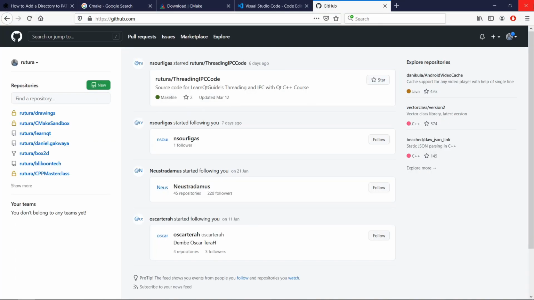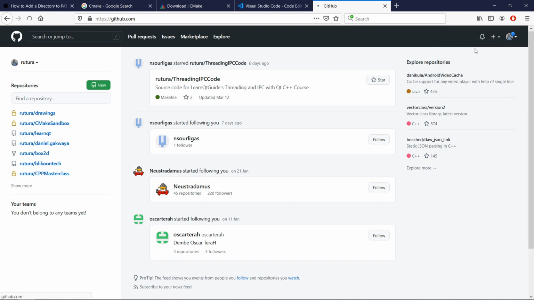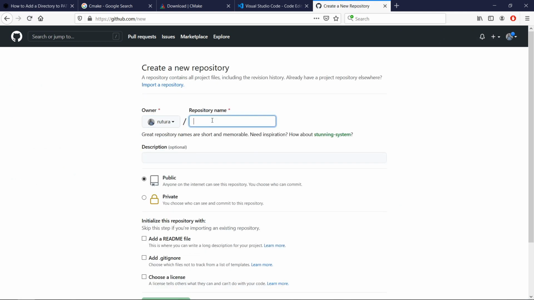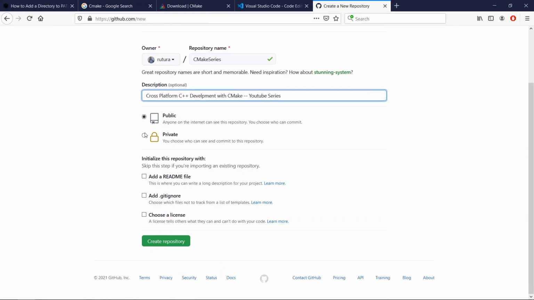Let's do that. And I am going to create a new repository. Let's click on the plus icon here. We're going to say new repository, and we're going to call this CMake series. I think this is going to work. And we're going to put in a simple description. And we're going to say that this is a YouTube series. And I want to make this public.